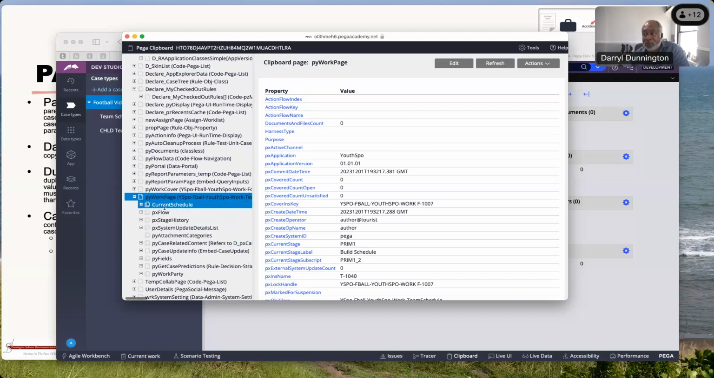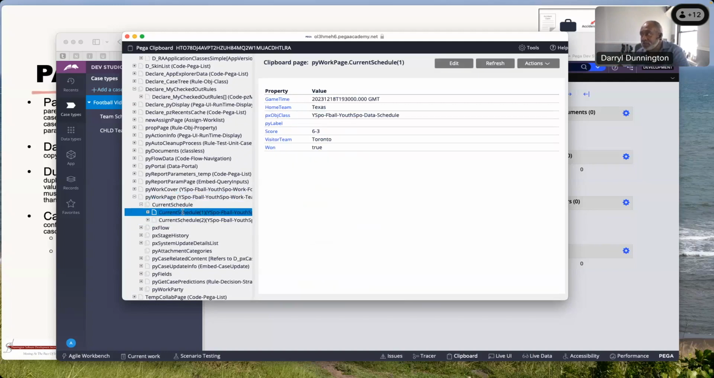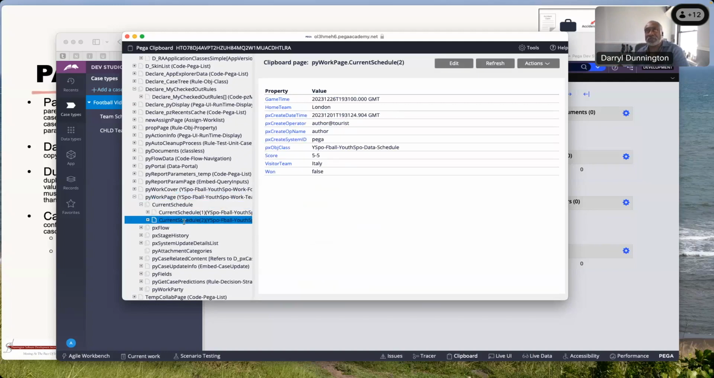And here's my property called current schedule. Remember on the data transform? That was the current schedule that came from the team schedule. And you look at it, it has 2 rows of 2 objects in it. Here's the first one. There's the second one. Okay. Now, that information was passed, it was propagated to me from the parent.